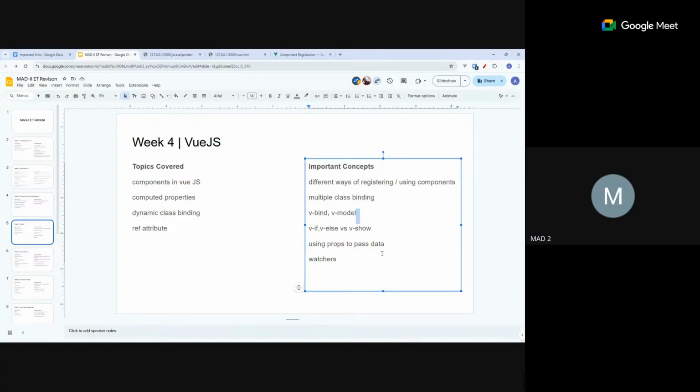Props are used to pass data. Watchers are functions which are triggered every time a data property is changed.